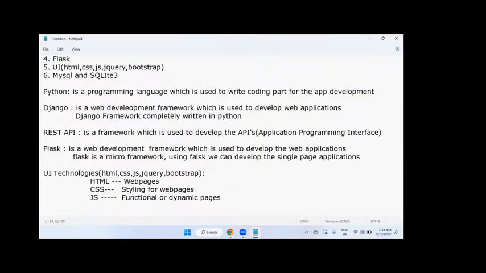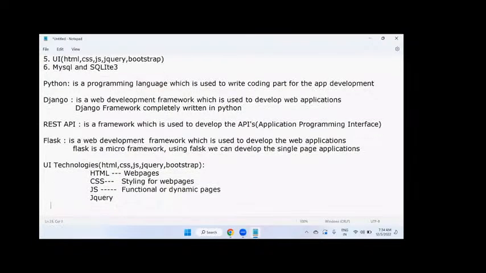And coming to jQuery, Bootstrap or advanced UI technologies, these are designed and developed using HTML, CSS, JavaScript only. jQuery as well as Bootstrap are both advanced UI technologies. jQuery is a JavaScript library, an extension of JavaScript.